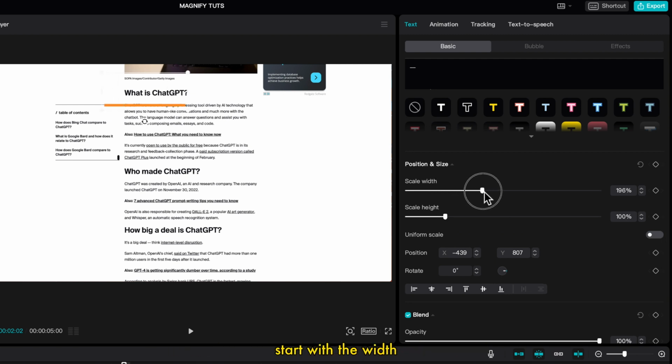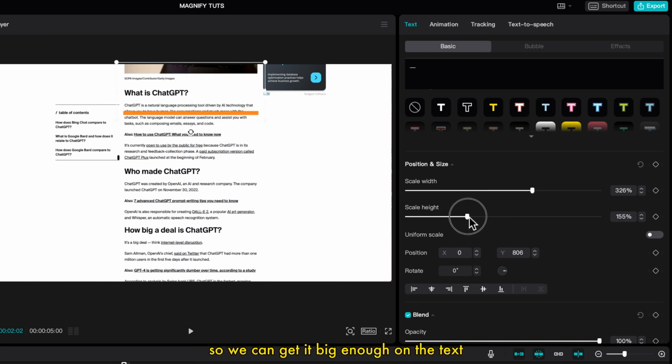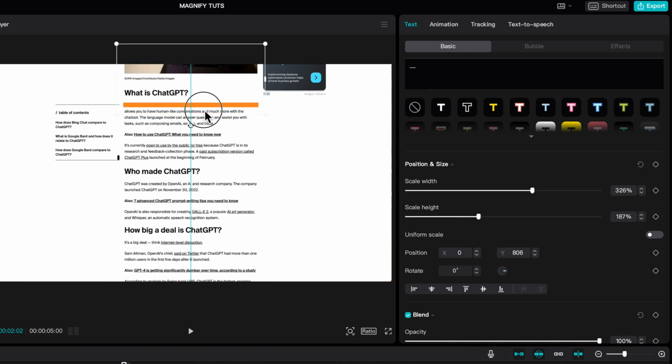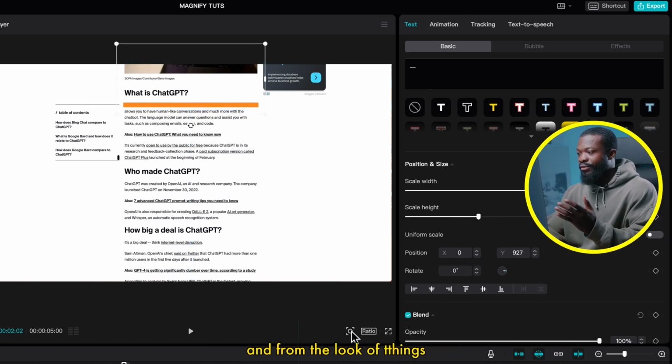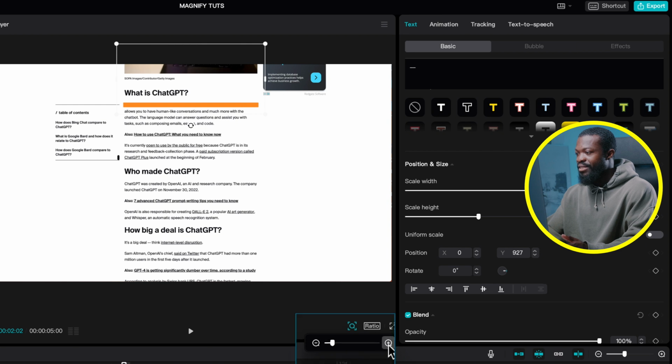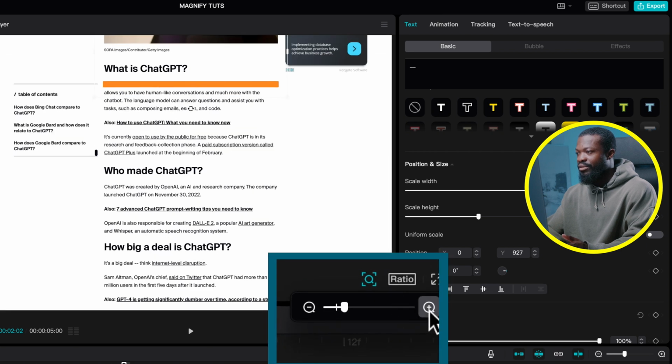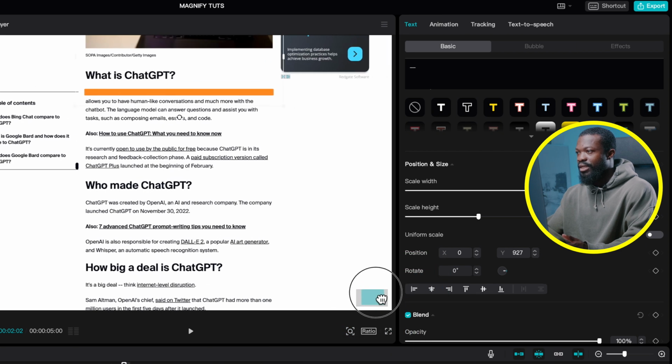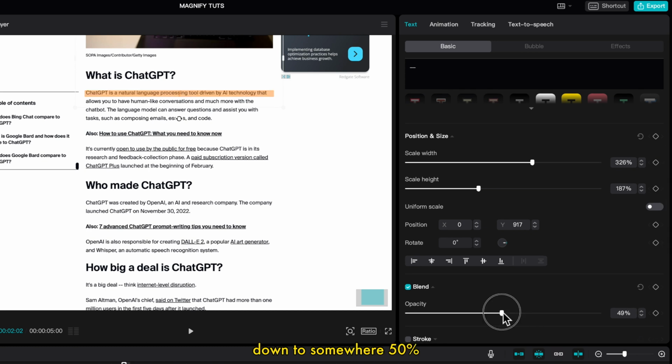Start with the width, let's increase it a little bit and move it on the text. Now use the height to increase it a little bit so we can get it big enough on the text. Move it right on top. And from the look of things, we can't really see it, so we can increase the size of it on this side so we can see exactly how it looks. Now go to opacity, turn it down to somewhere around 50%, place it nicely on the first text. So now it looks good. Turn the opacity back to 100%.